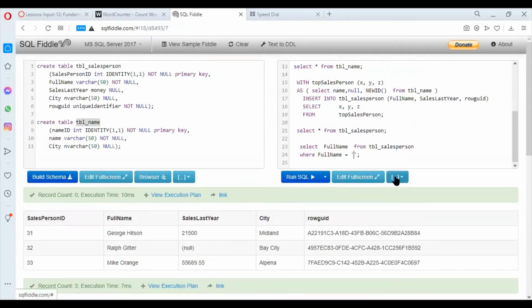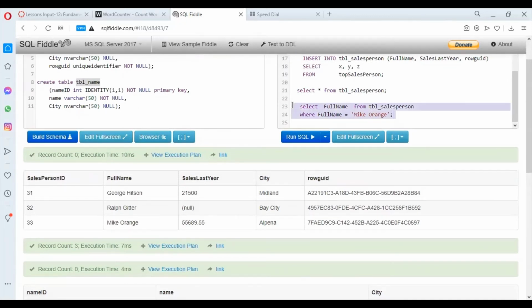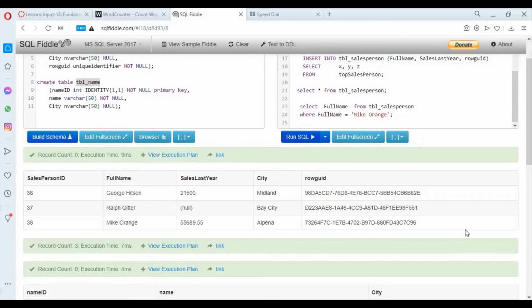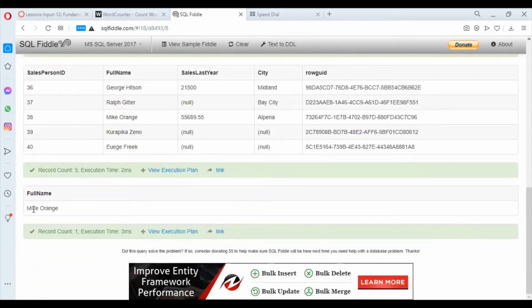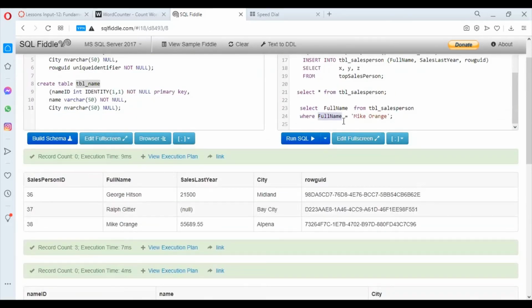So when comparing a string, you have to make sure that it is inside a single quote. It is also the same if you are comparing date or date time or time. They must be placed inside a single quote. I will show you later on how we can do that. So let's try to run this one. Okay, so we get Mike Orange as full name. So that is equal.